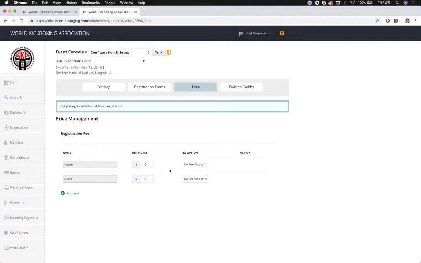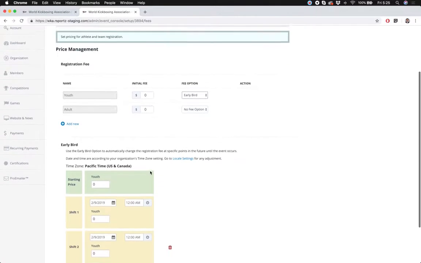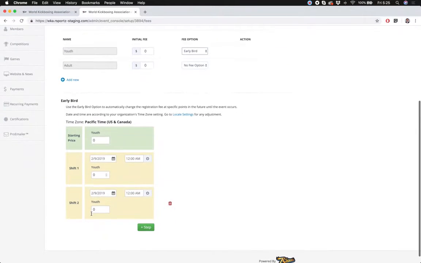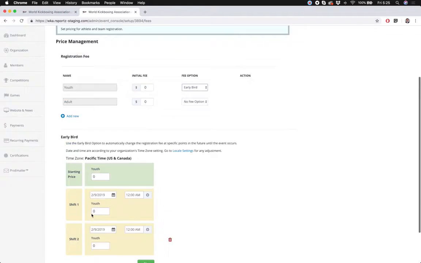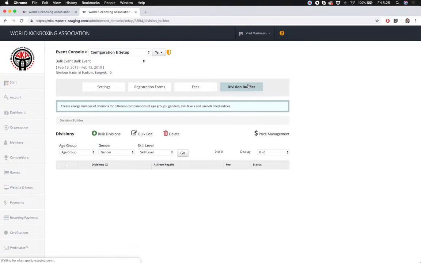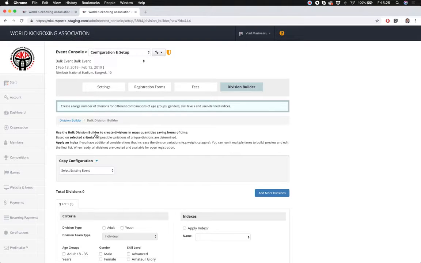The fees tab allows us to insert the fees to receive, and we also have early bird possibilities or skip payment possibilities to set the price at different levels automatically updated on different dates. And finally, the division builder. To build divisions, we click the bulk division add button.